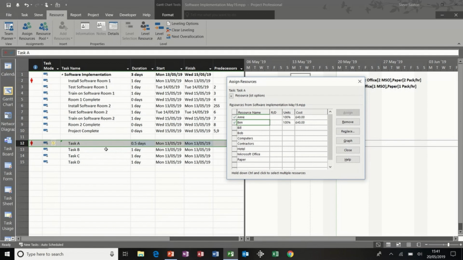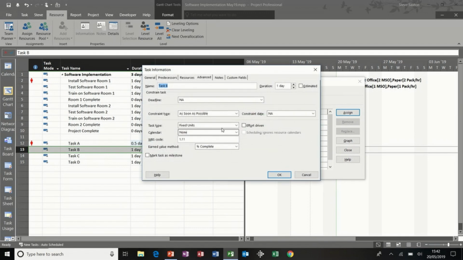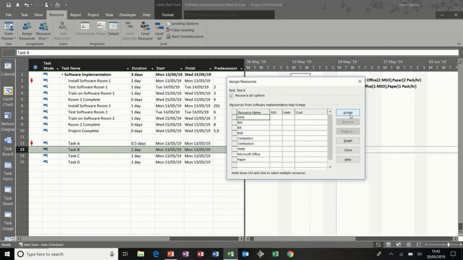Now sometimes you don't want the duration to change no matter how many people you put on the task. So if I do task B and change it to the next one, which is fixed duration, again you've got the tick on or off. I'll leave the tick off to start with and click OK, and I will assign Anne. Nothing happens. The duration is fixed at 1 day. Then I assign Ben, nothing happens. They both get full pay. They're both doing 8 hours work.